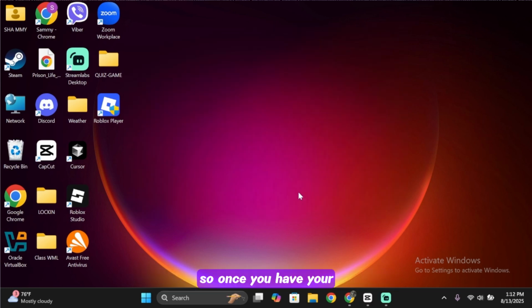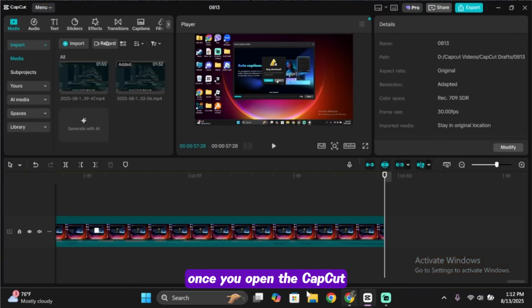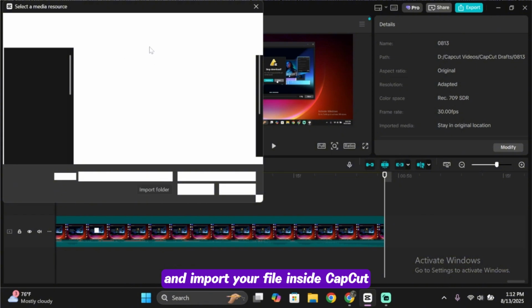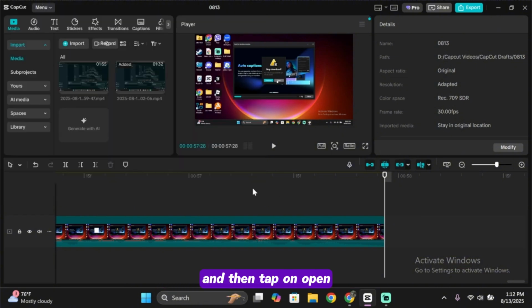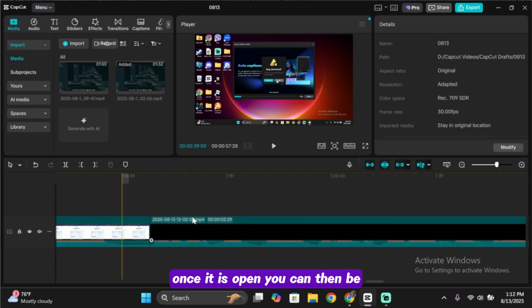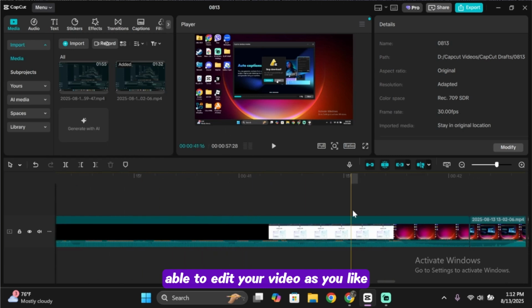So once you have your CapCut downloaded, to use it, go ahead and open it up. Once you open the CapCut, you simply want to go ahead and tap on import and import your file inside CapCut. Go ahead and select the file and then tap on open. Once it is open, you can then be able to edit your video as you like.